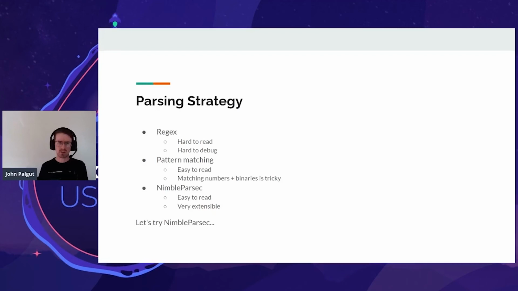So when it became apparent that parsing was the real problem, I tried to come up with some good solutions, and I came up with a few. The first two that popped into my head were regular expressions and pattern matching. I played around with these a bit, and basically I found that they were either too inflexible or a little too hard to read or debug, and they just weren't what I was looking for.